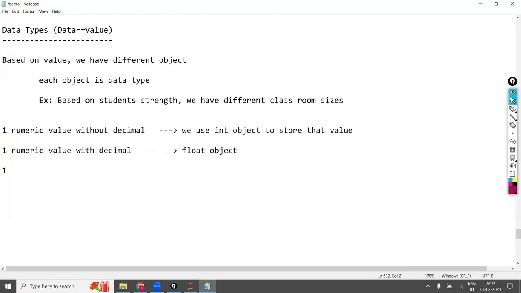If you have only one string value, string means one non-numerical data, only one non-numerical data. A non-numerical value is also called data. Object is also called data type. I have told already, each object is a data type. Object or data type, both are the same. Value or data, both are the same. You can use them as per your choice.